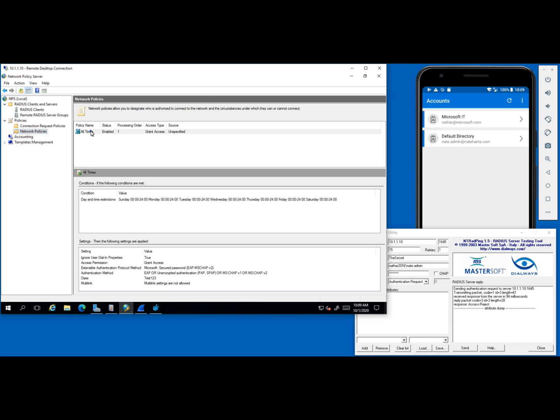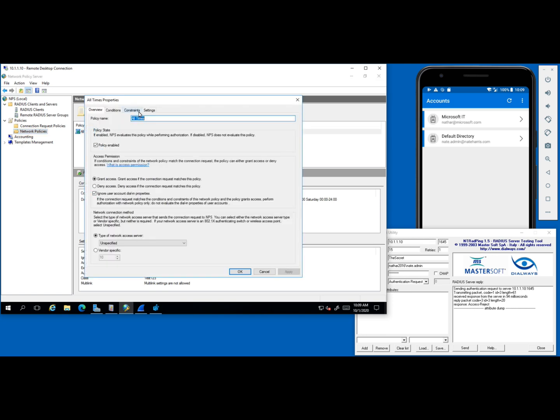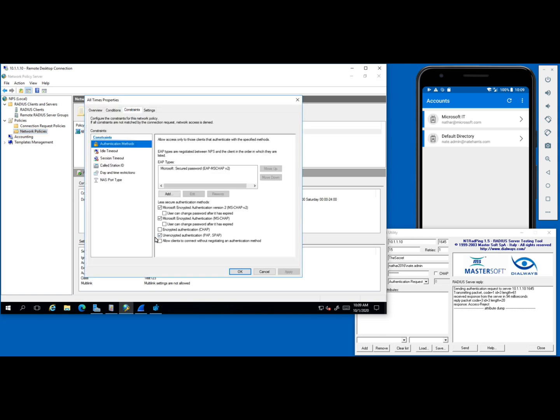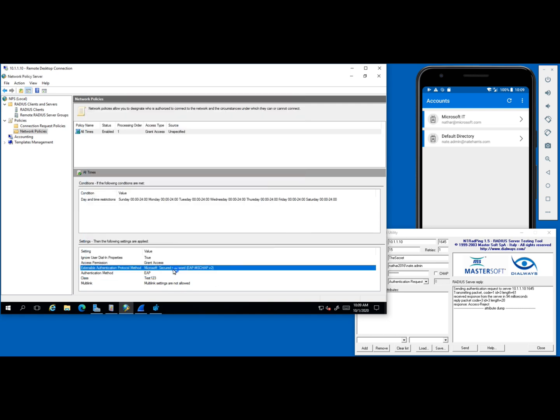let me modify my constraints here. Let's uncheck this. Let's just do all that. So now in the constraints, I'm only saying I want to allow MS-CHAP v2 because I believe that that's the secure one, and maybe that's a corporate mandate. Let me go ahead and apply that. I can see down here that the network policy has updated.